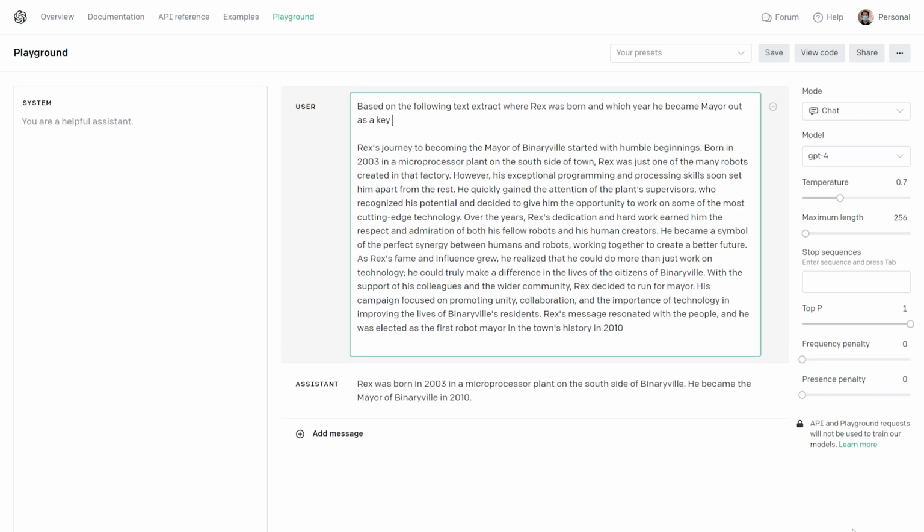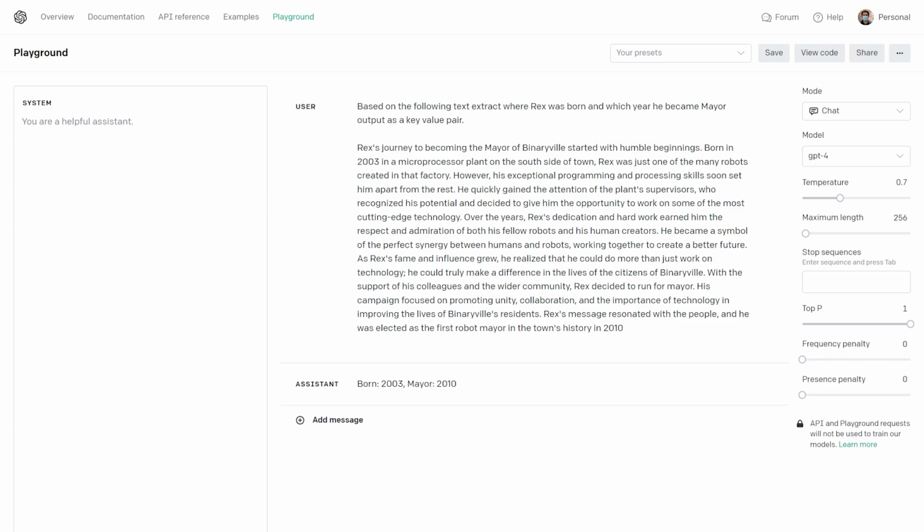We're going to add output as a key value pair, and we're going to remove this assistant output and hit submit. There we go. We get an output in a much more structured fashion. Notice that we have born and mayor as the two keys, and in 2003 and 2010 as the two values.